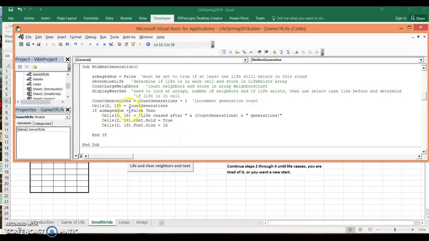And here's where I said if Armageddon equals false, which meant I went all the way through this determined life. I didn't find a single life, so Armageddon will remain false. And so then I'm going to say life ceased after X generations. So I said I was going to look at count large neighbors.